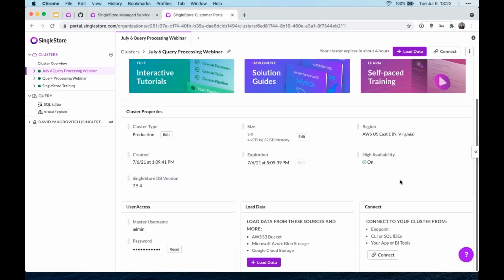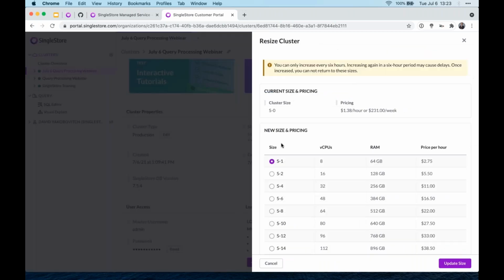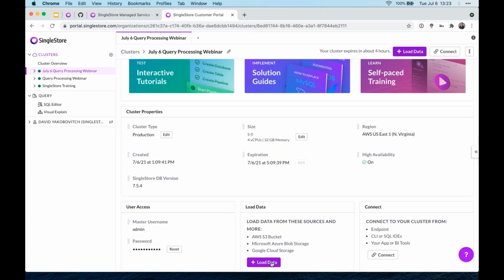Every cluster will show some of its unique features, such as the location or region that you launched it in, its size, which you can actually edit and upsize in real time for your compute, as well as the latest version of the product. We launched version 7.5 in June 2021, so we have our latest version of the SingleStore database engine available on SingleStore Managed Service. You can also check some of our guides for loading data from different cloud providers and connecting from a CLI or your preferred IDE for running SQL queries.